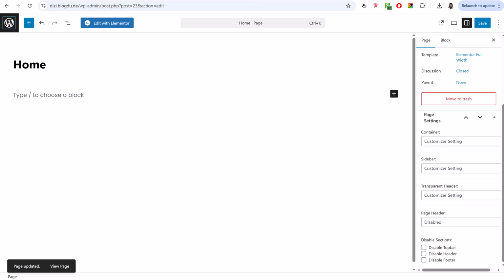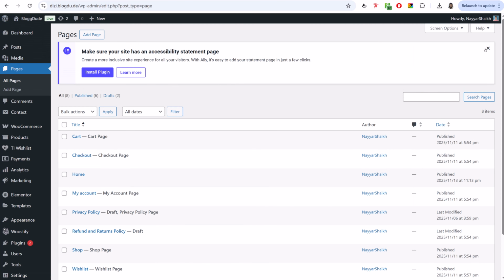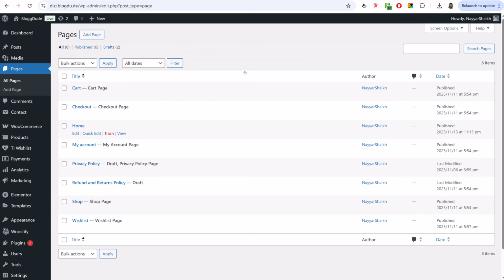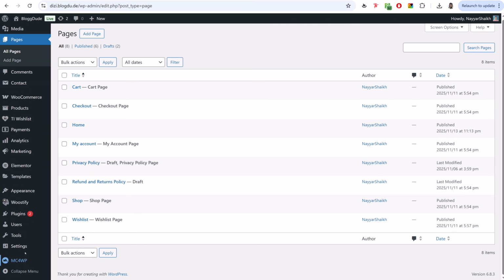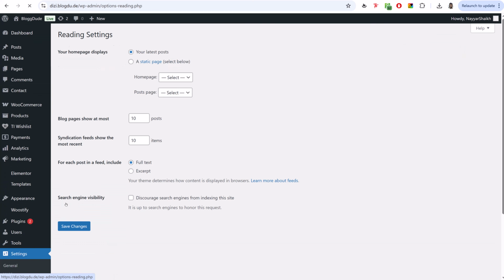Once you do this, come back to your dashboard. Just creating this page is not enough. We have to set this page because right now, this is your cart page, and because it is set as your cart page, it says cart page beside it. Similarly, your checkout page says checkout page beside it. Beside your home page, it does not say anything. So we have to set this page as our front page or home page. For that, we hover over settings and click on reading. And over here, we select this option, your home page displays.